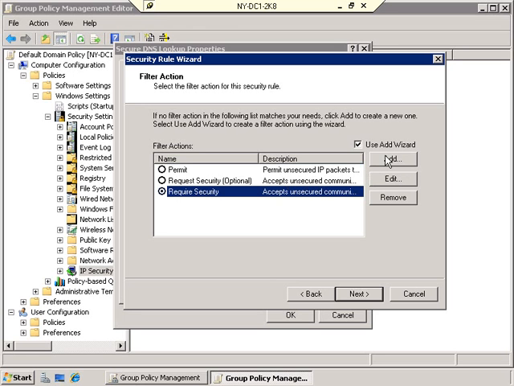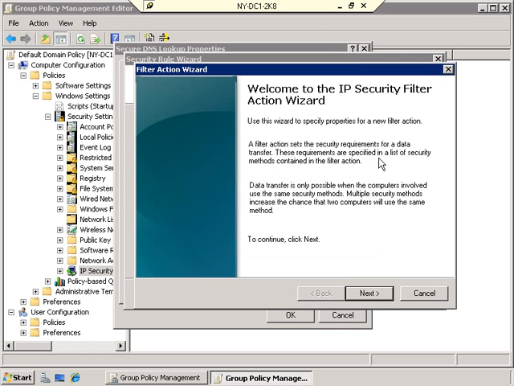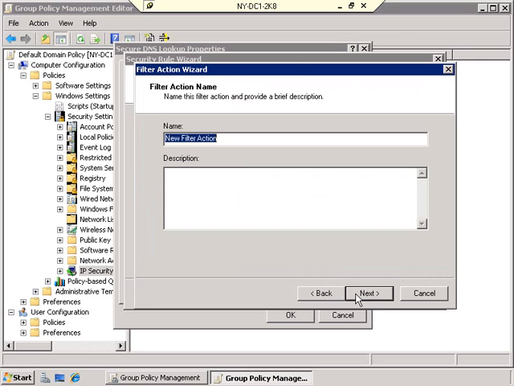Now, we could add additional filter actions, and I'm going to click on the button, but I have to tell you, this is something that is much more advanced, and I wouldn't worry about right now unless you are going to pursue a very specific career as a security professional. Because when I go in here, I'm just going to leave this alone because we're not actually going to do this.